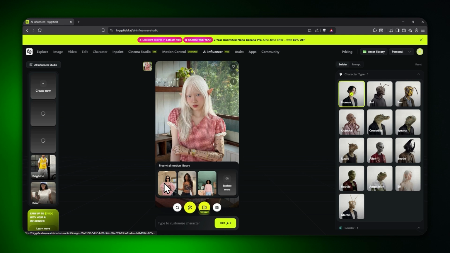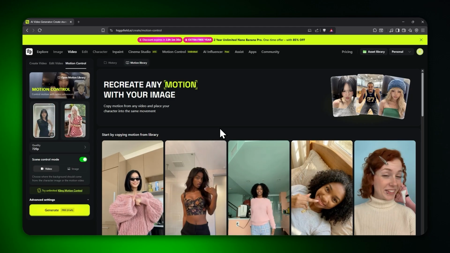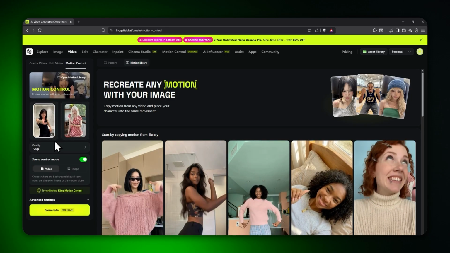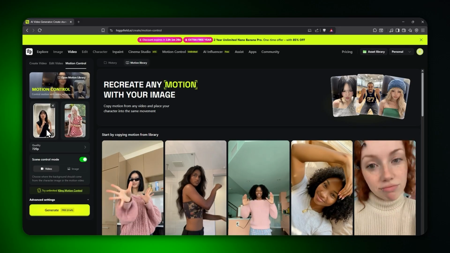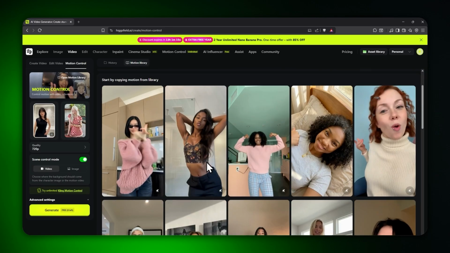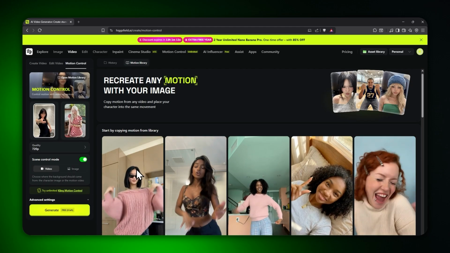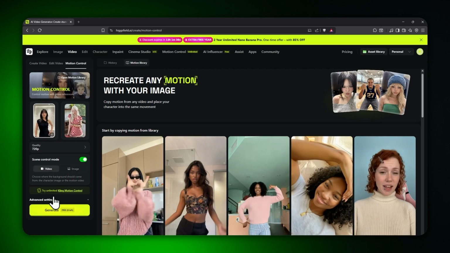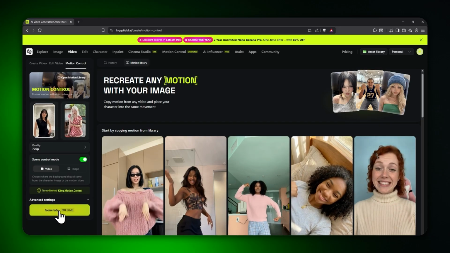Inside the studio, go to the video generation or preset section. Here you'll find different video presets and motion options, such as dancing, gestures, lifestyle movements, and more. Choose a preset that matches your content idea. Then select the video quality and motion settings. If available, explore the motion library and try different motions to see which one looks the most natural. Click Generate and let the video render.